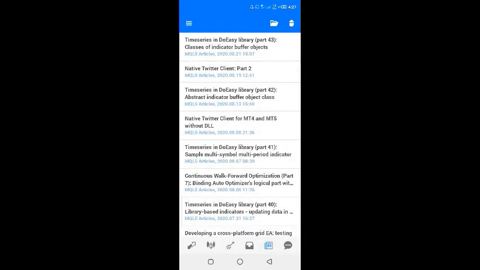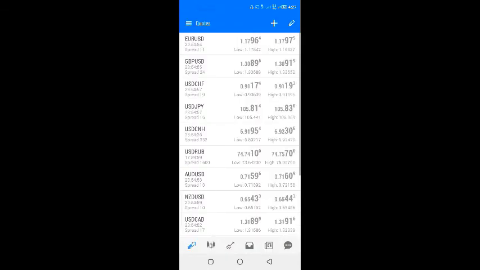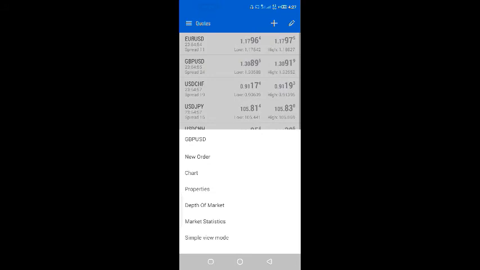Now this is another cool feature of the MetaTrader 5. Once you click on this place, MetaTrader 4 does not have all this. Properties, depth of market, market statistics, simple view overview, simple view mode. MetaTrader 4 does not have it, but you can get by with just using MetaTrader 4. But if you want, you can substitute it for 5.